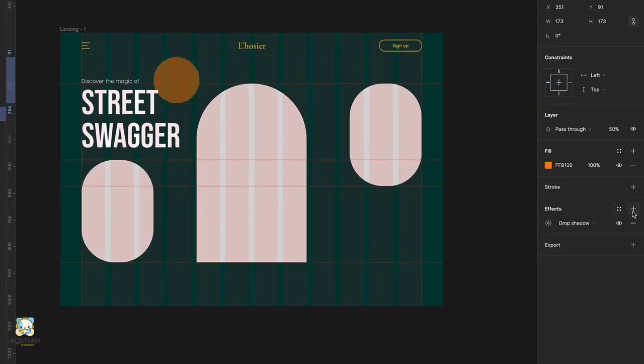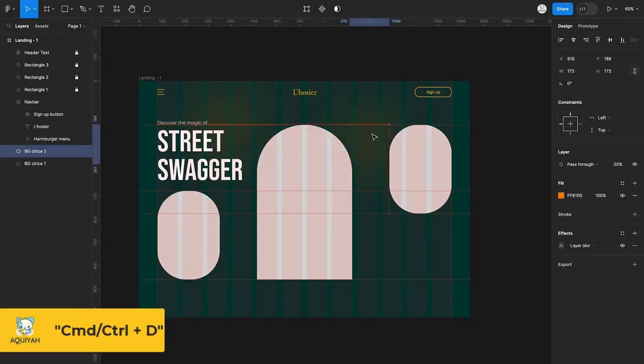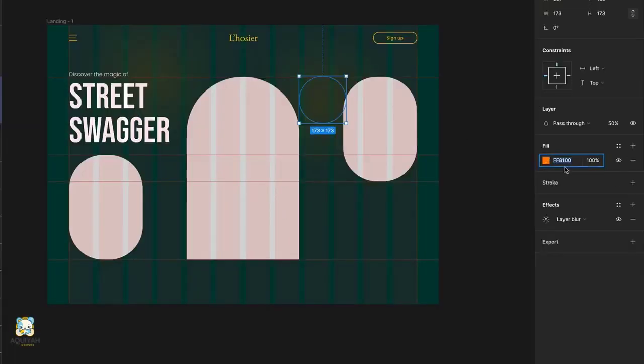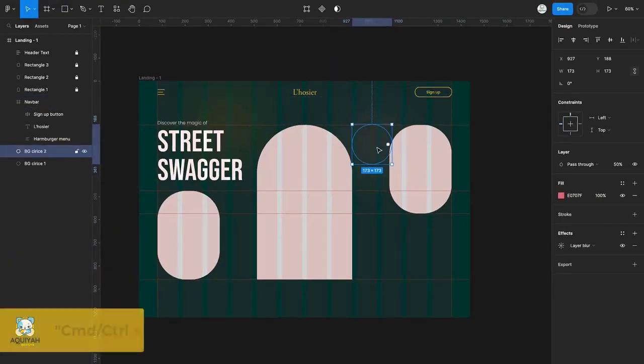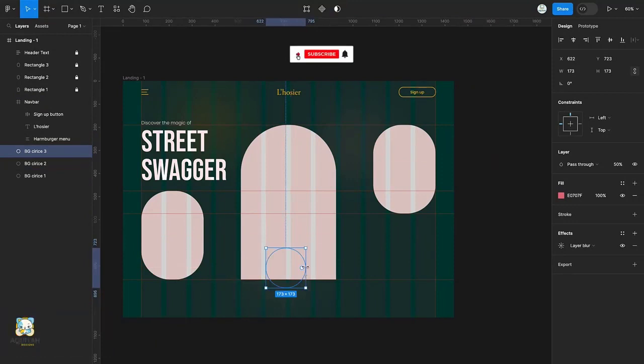Add a layer blur and set the blur value to 250. Duplicate the ellipse and drag it towards the right, then change its color. Duplicate the ellipse once again, drag it to the bottom this time and increase its width, then change its color.